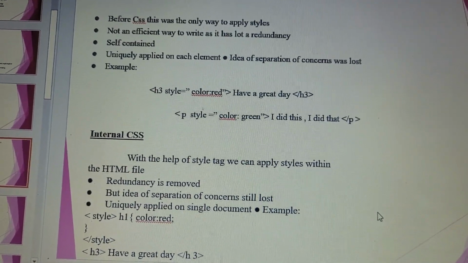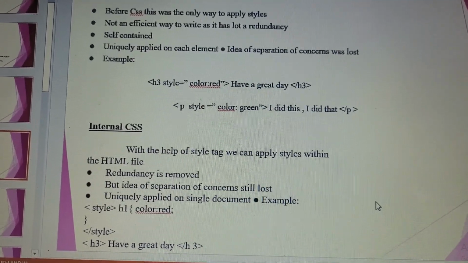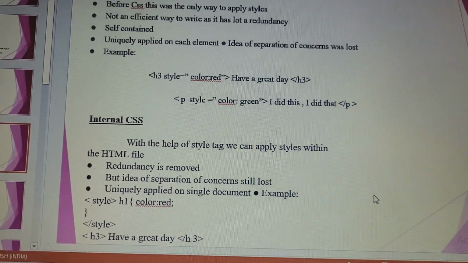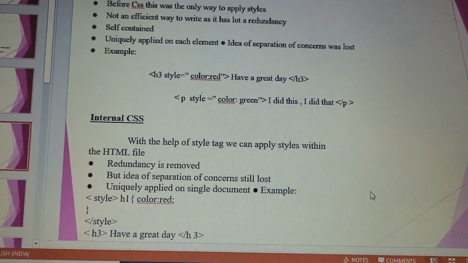Internal CSS. With the help of the style tag, we can apply the style within the HTML file. Redundancy is removed, but the idea of separation of concerns is still lost, and it is uniquely applied on a single document.